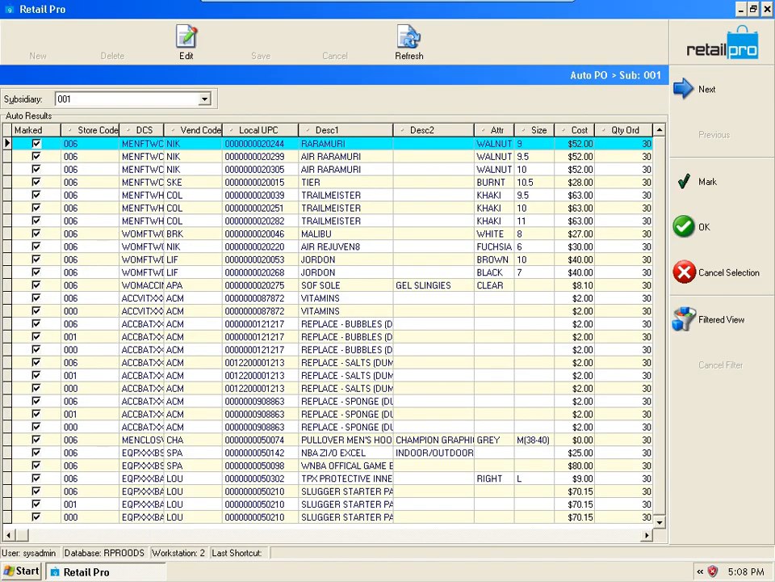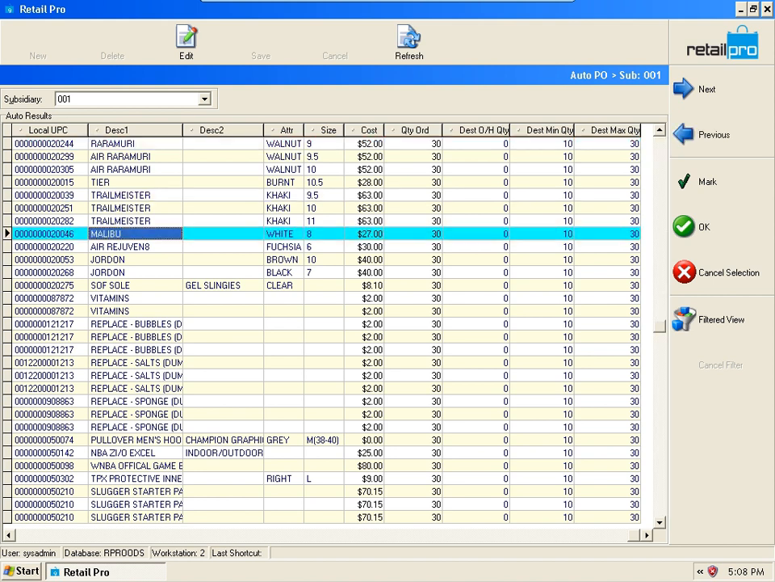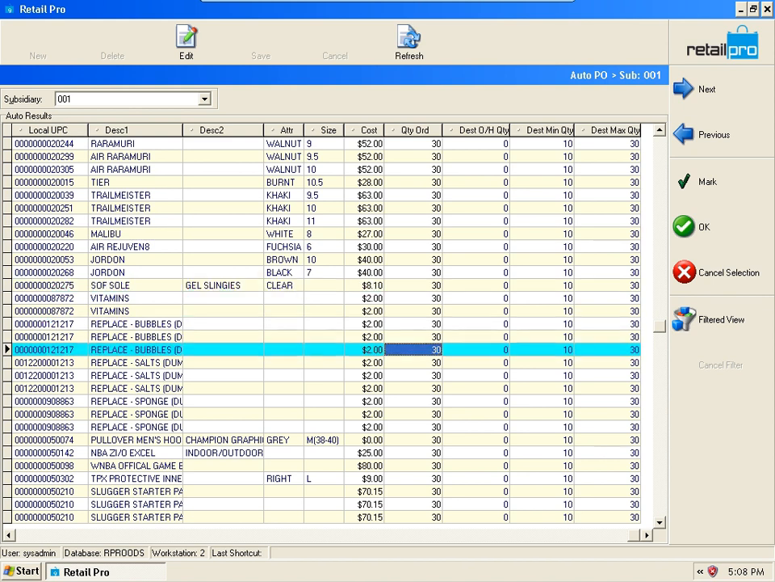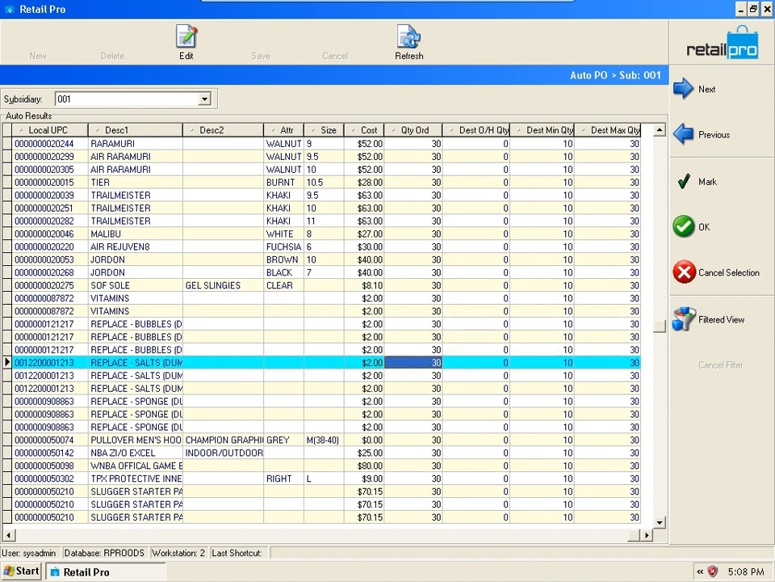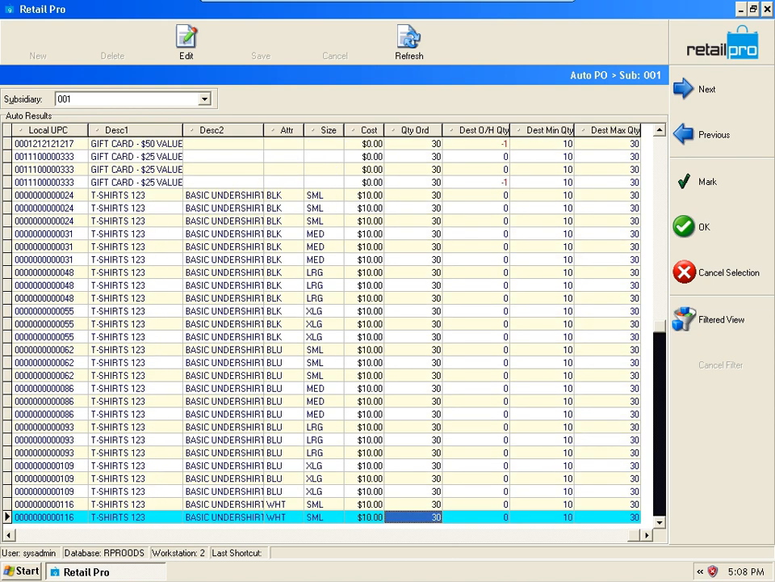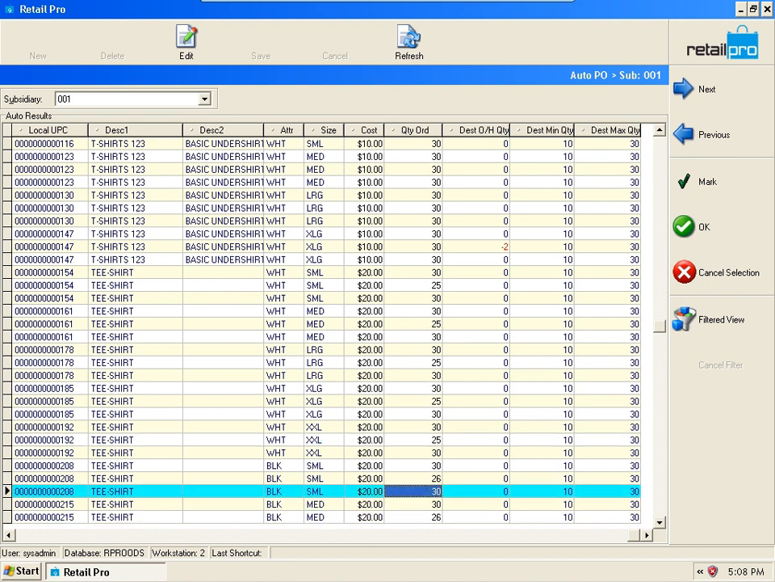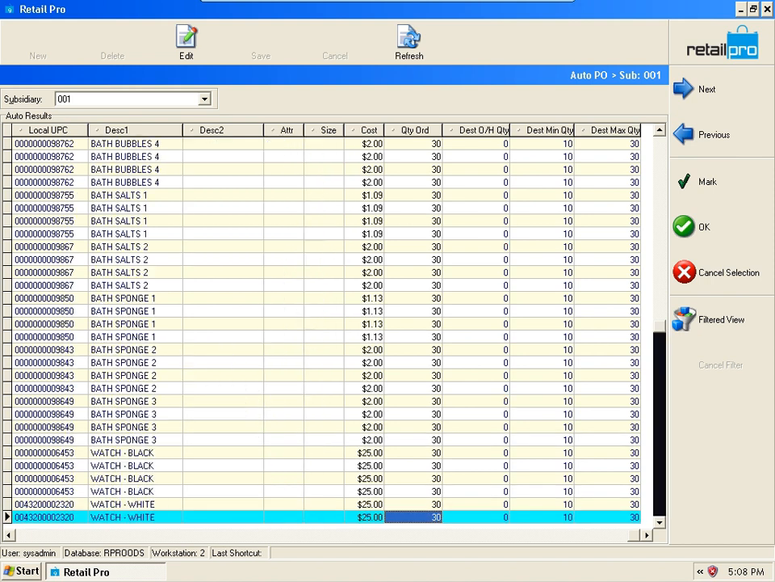Now, this screen tells you basically what Retail Pro recommends that you order. Okay, so for every one of these items, it looks like I need to order 30 because I probably don't have anything. So actually here, destination store has 0, right, which is certainly below my min. So it wants to order back up to my max, which is 30. Okay, here are some other ones here, and so on.